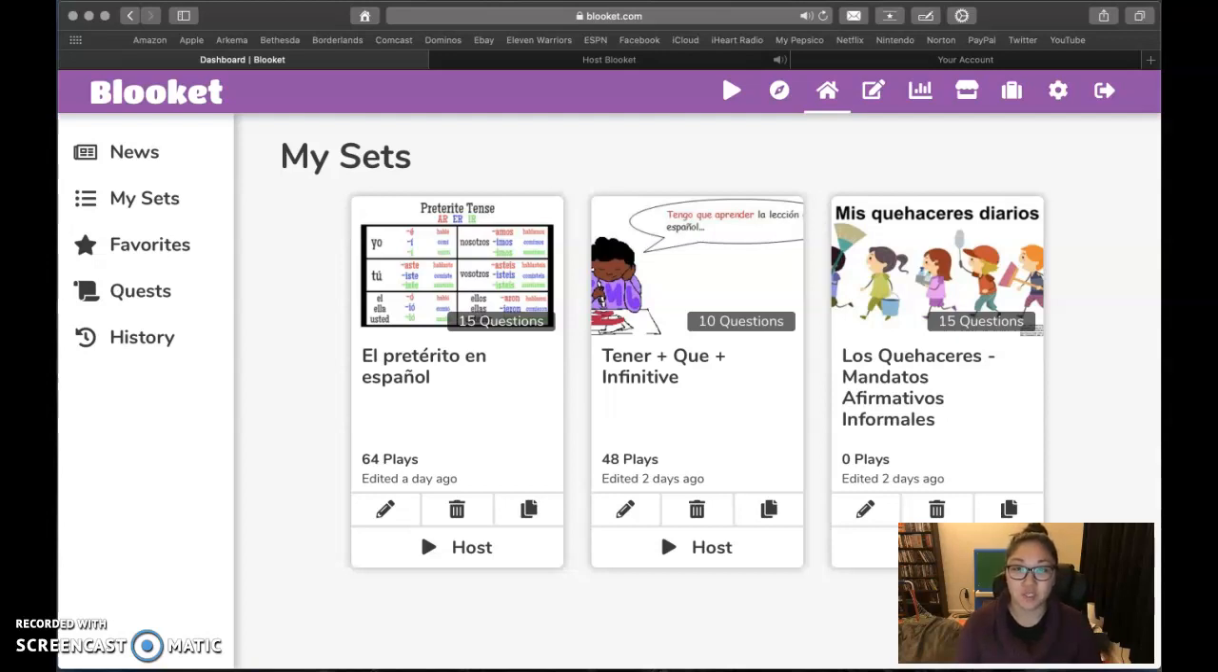I have frequently used games such as Kahoot, Quizlet Live, Quizzes, Gimkit, and Quizalize in class, so I was looking for something new to use with the students, and I reached out to our instructional coach, and she suggested Blooket for me. I easily made a free account and set up these 3 sets. And the one that I'll be showing you here is El Pretérito en Español.